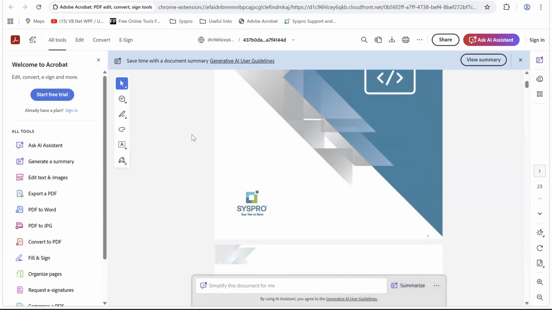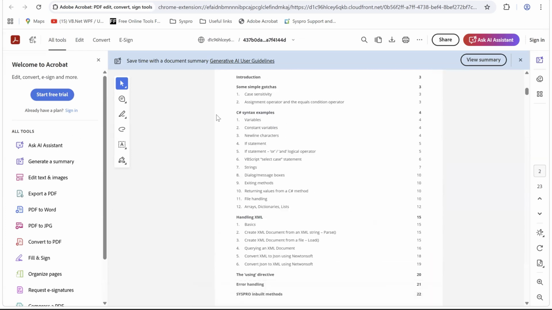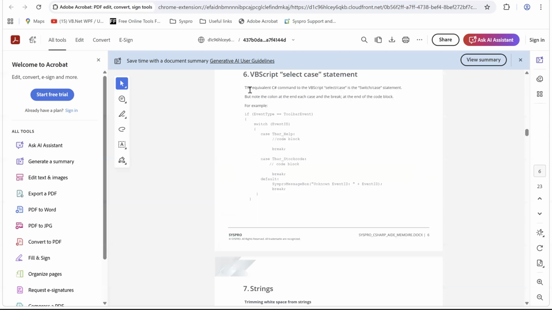Now, as we scroll down here, we've created a contents list, and it starts off by just talking about some simple gotchas. As an example, C# is case sensitive, VB script is not. The assignment operator, that's the equal sign, and the condition, whether something is equal, is different. And I go through all sorts of bits and pieces here. As an example, the equivalent C# command to the VB script select case is now the switch case, but note the colon at the end of each and the break and so on.